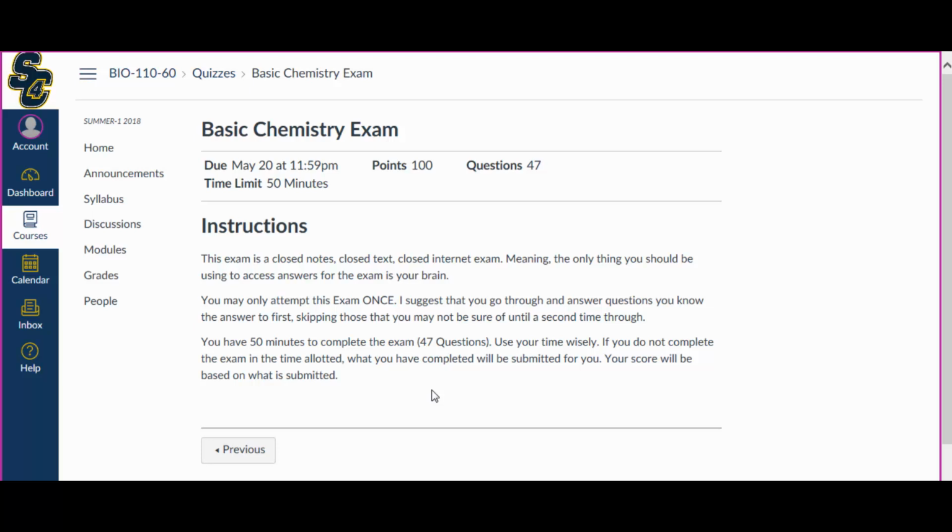But then I have a good chunk, about 50-50, of questions that are new, that you have not seen before, that are related to the material. So you will not have seen all of the questions ahead of time.